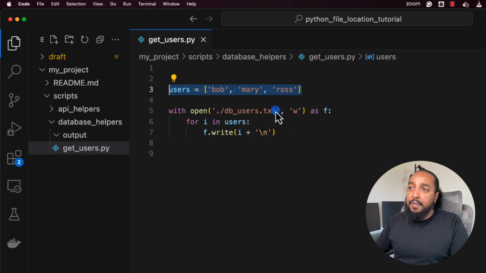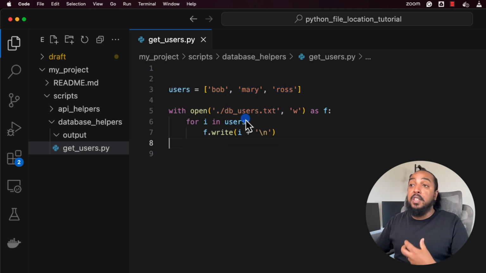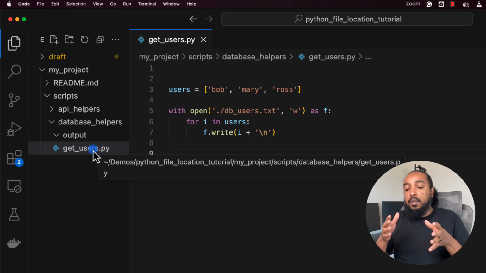Okay, and this is a file path. So the user is expecting this file to be created in the current directory because it says dot slash the file name, right? Current directory. So now let's actually run it and see. Let's just look at the project structure. That's what matters, right? It matters where the file is relative to where you're running it from. So it's important to see it.